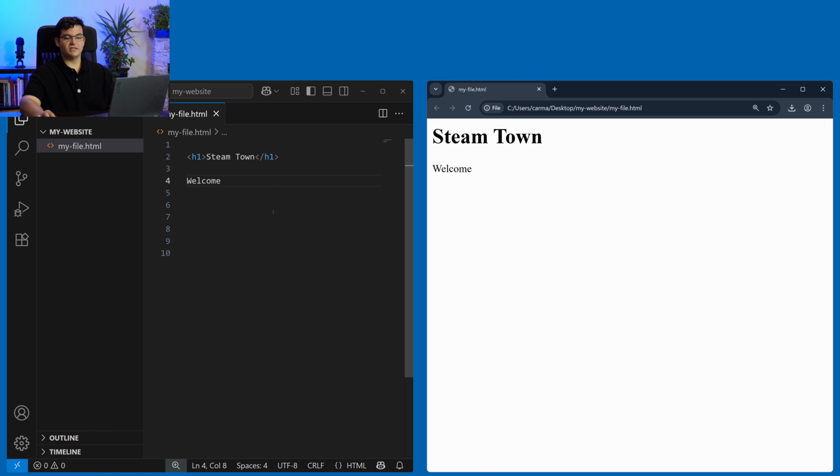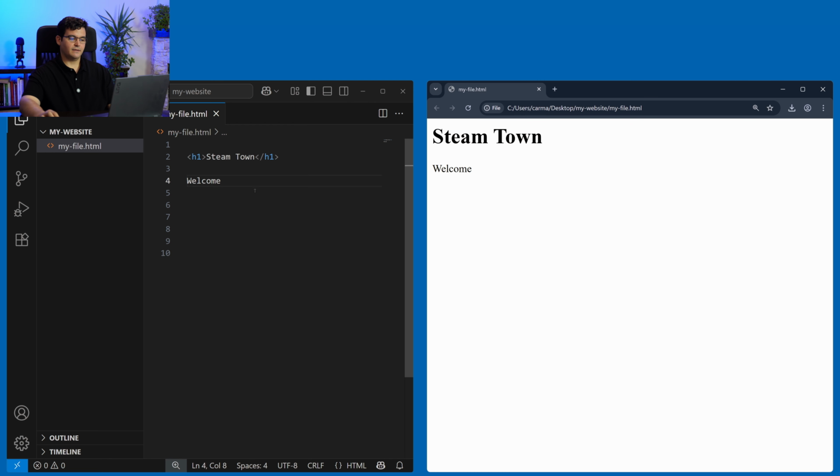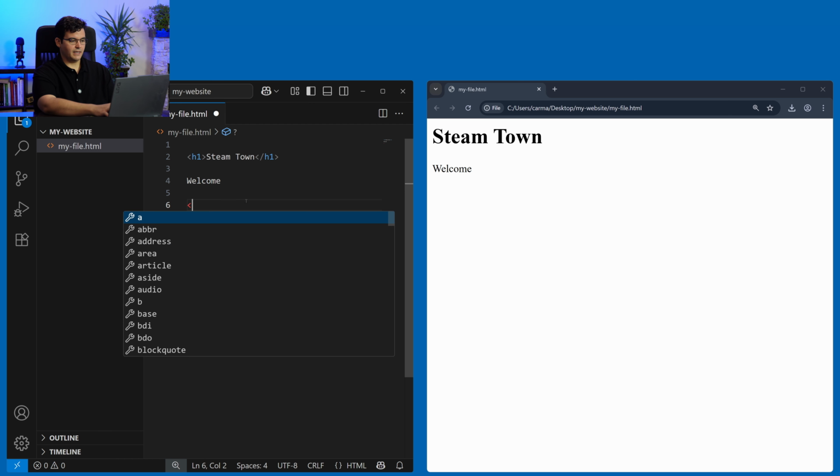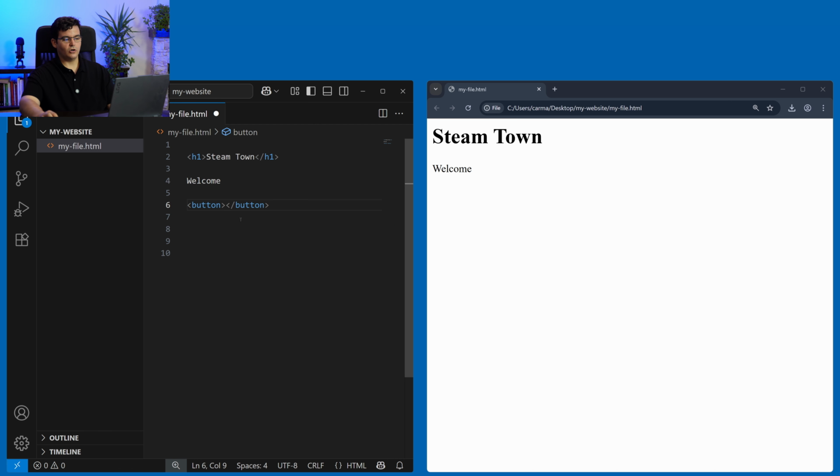You will use different tags throughout the course to create different elements. Now let's create a button. For that you need to use the button tag. So I'm going to do less than button, and then if I click enter, Visual Studio Code will complete it for me, and inside of it I'm going to do join us. There we go. Save, refresh, and here's the button.